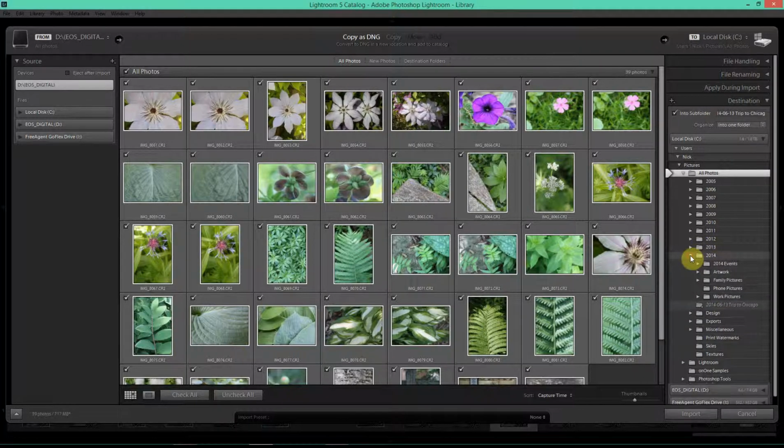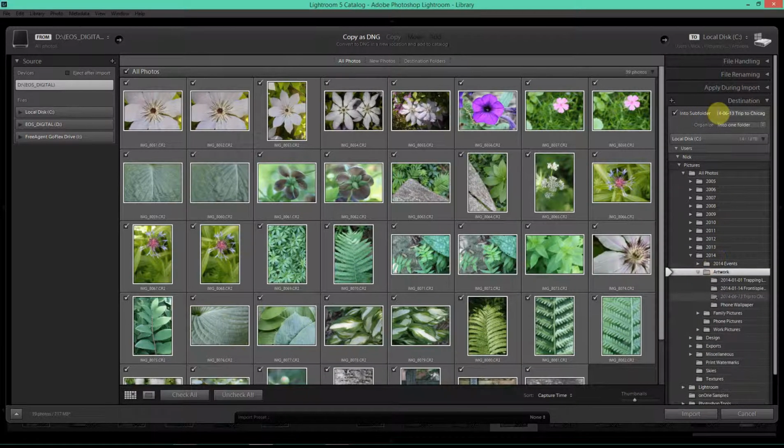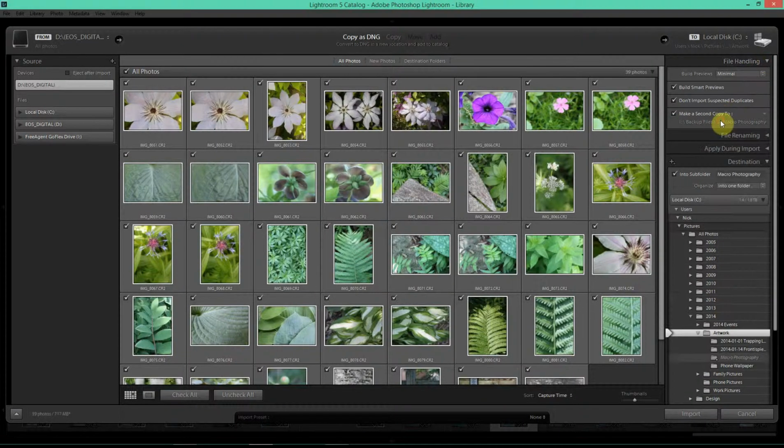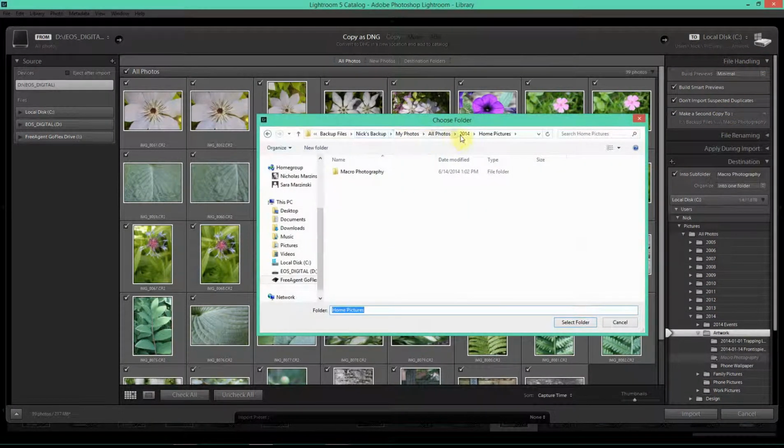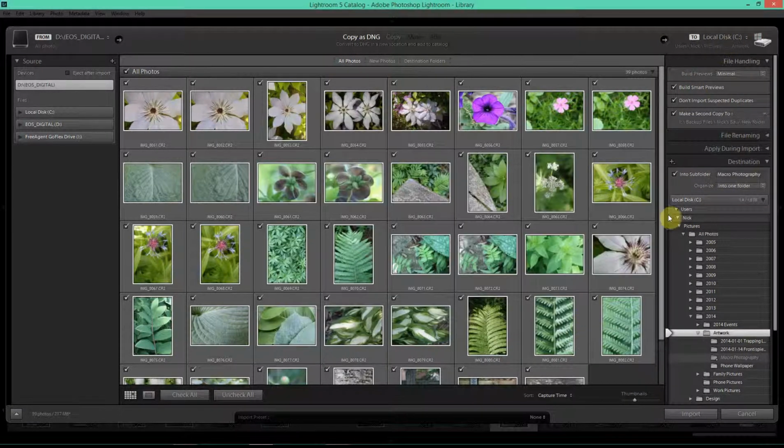So in this case, I'm going to bring up 2014, and I'm going to choose artwork here, actually. And I want that put into a subfolder called macro photography. And the other thing I'm going to do, since I thought about it, is go back to my second copy here and change this so that this is artwork and macro photography. So I want them stored in the same place in my backup as well as my actual copy that I'm going to be working with.